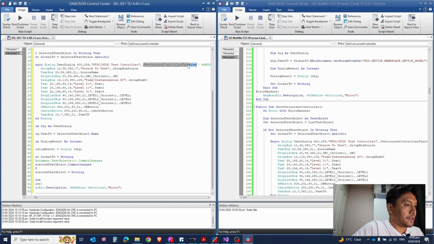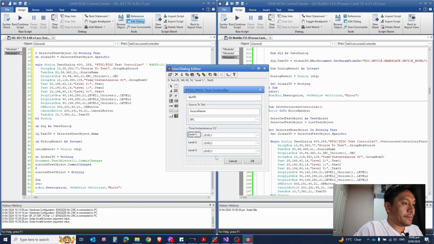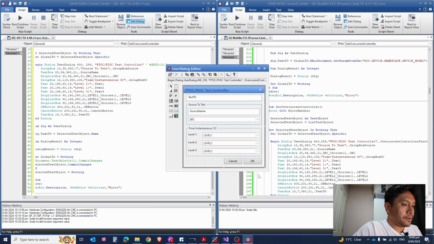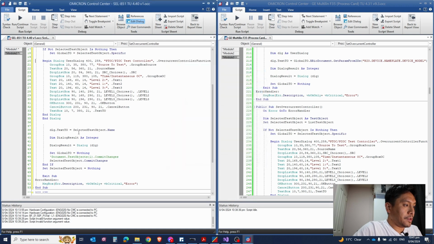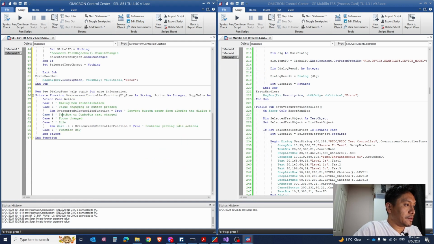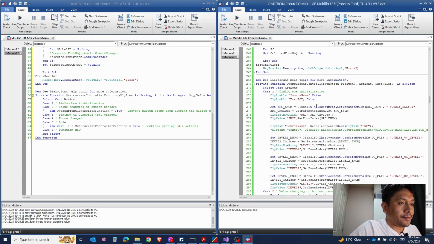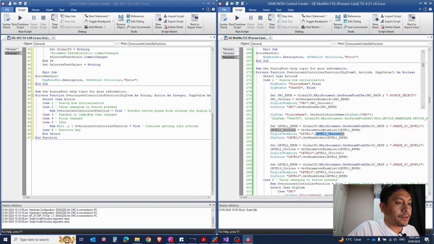So what I need to do is cut this. And then go to edit dialog and right click this and paste the function here, and then close, and then exit. So basically create another function here, which is this one. So we're gonna grab the, call it the level choices. I call it level choices.